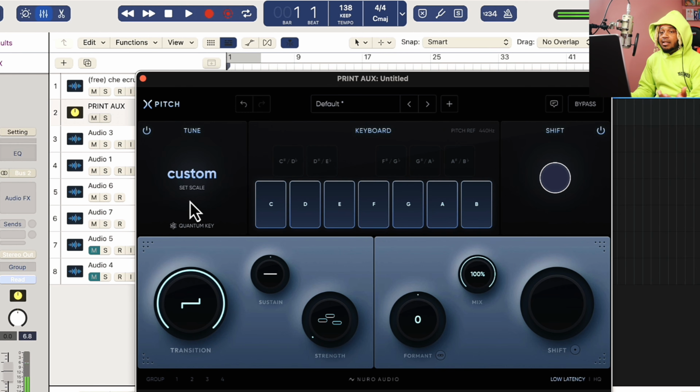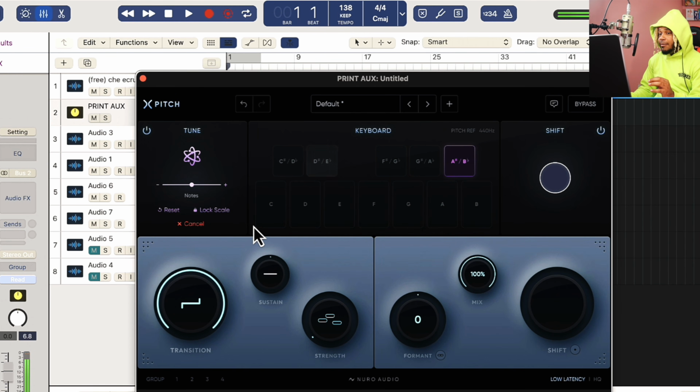So that's in that key, like that's that scale. Those are the keys for that scale. That's what they sound like. But this plugin does something very unique. It's called Quantum Key.